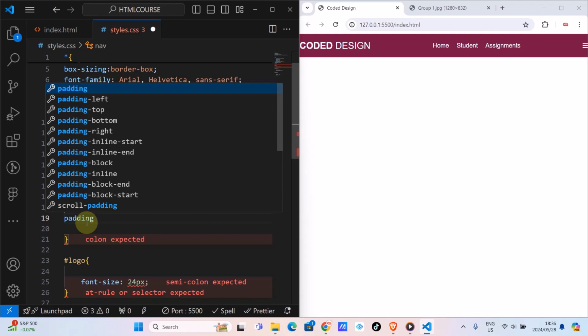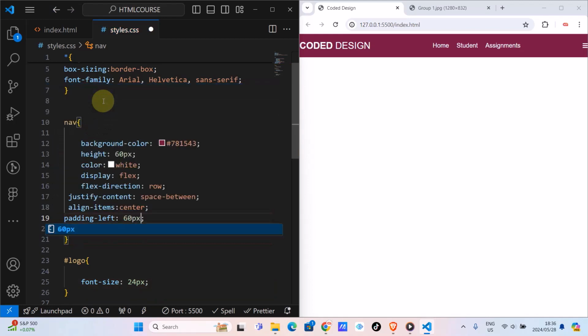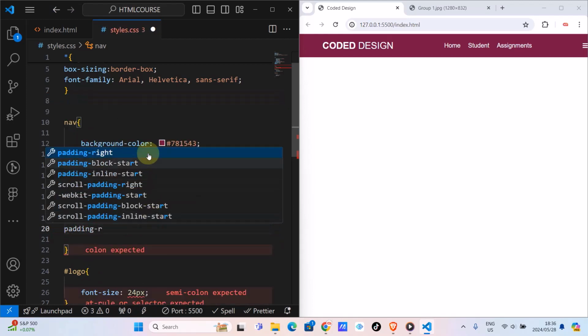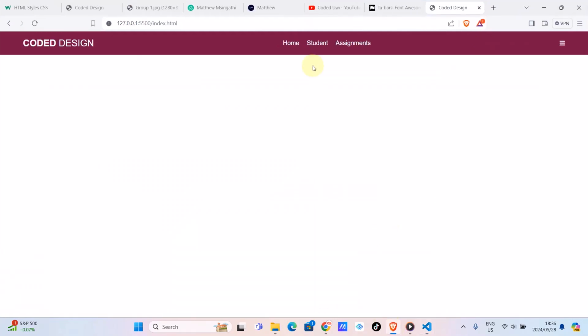So let's say padding left of 60 pixels. That means inside this, on the left, 60 pixels. As you can see, guys, it pushes these guys somewhat inside. And then let's say padding right. We are pushing these guys 60 pixels. As you can see, guys, let's go back to a full view. Everything happens the way we want. I'm happy with this. I'm happy with everything, as you can see.